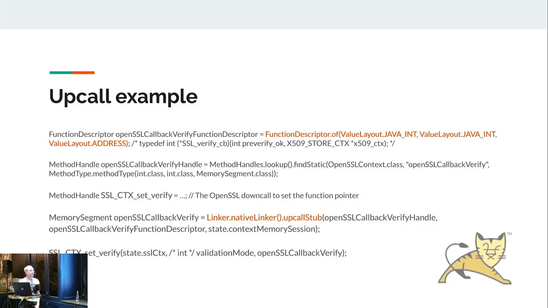So to do that now, I'm going to have the linker generate the stub from the method handle that is here, basically my Java method handle, and the function descriptor, basically that was here. Yeah, it describes how the native code looks like. And basically, that generates the stub that will call back the Java method handle. Then I simply call the down call, which is basically called set the verify callback, and I give it my newly generated stub.